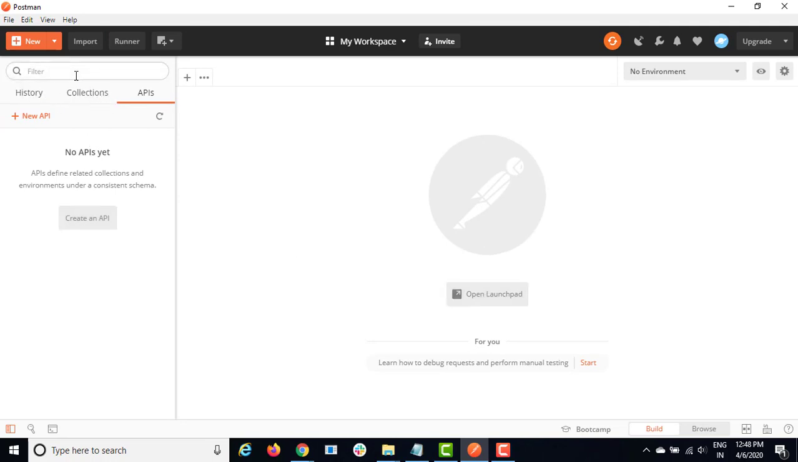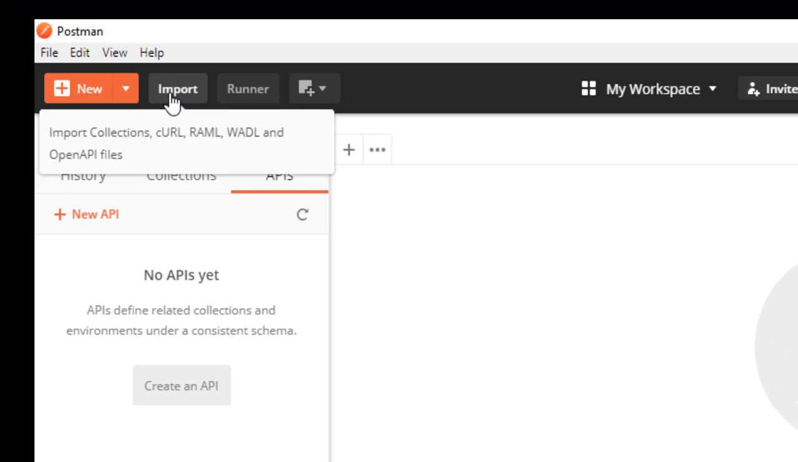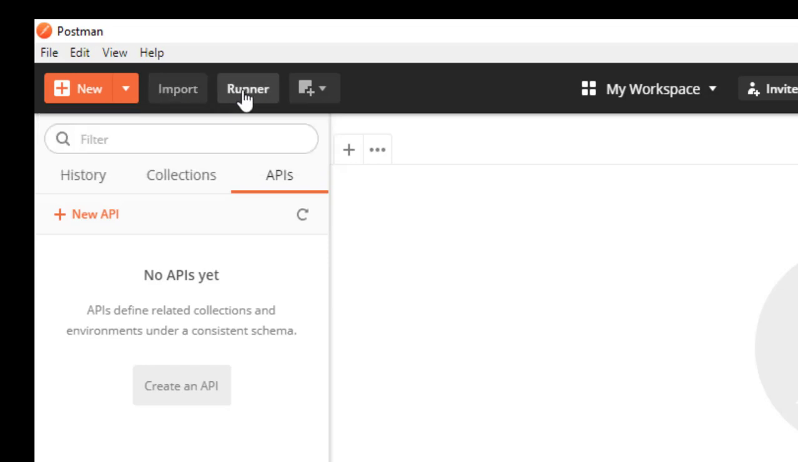Okay, so this was about the left hand side. Again, this is the basic filters part. Depending on your keyword, it will do the filtration. Now in case you have an existing collection, let's say somebody has created a collection that you want to import, you can import the collection. You can also import the OpenAPI files and other things. This is the runner part.